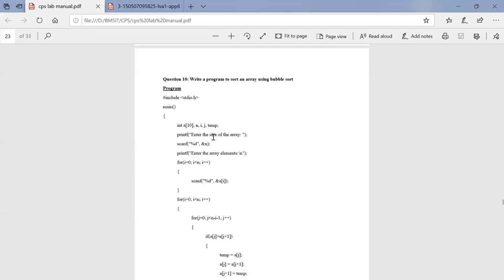So whatever he enters, suppose I want to sort 5 numbers. So the size of that particular array, or the number of elements I'm going to enter or store in the array, is 5. So that value we are going to store inside n. Hope you understand here.